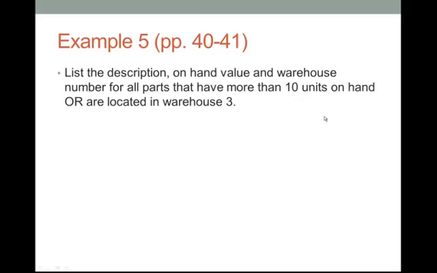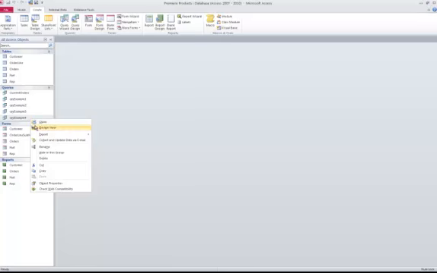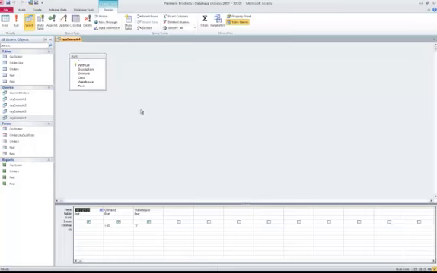Example 5 is on pages 40 and 41. They want us to list the description, the on-hand value, and the warehouse number for all parts that have more than 10 units on hand or are located in warehouse 3. It seems very similar to example 4, doesn't it? So I'm going to start off by looking at the design of example 4.